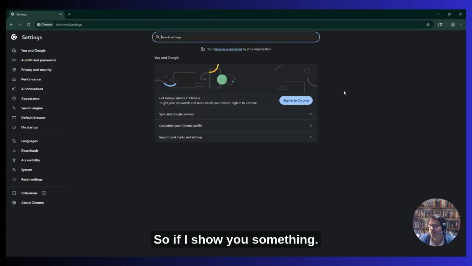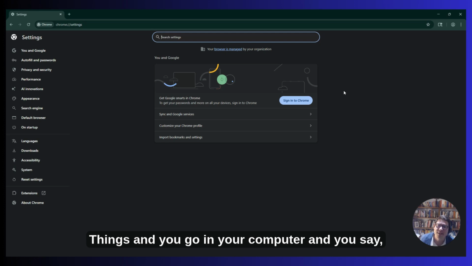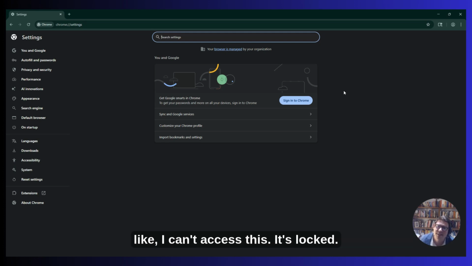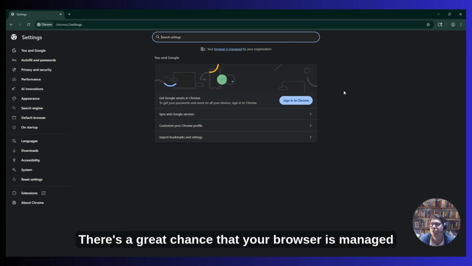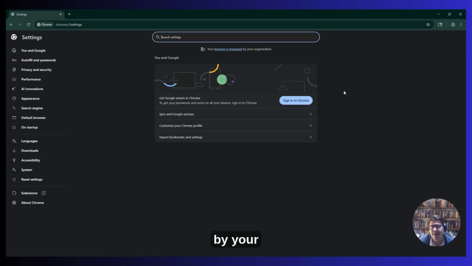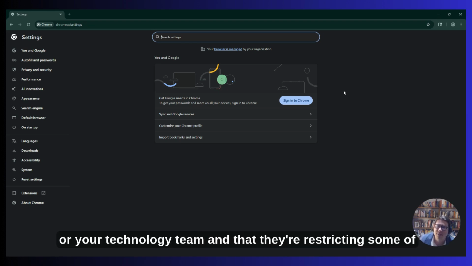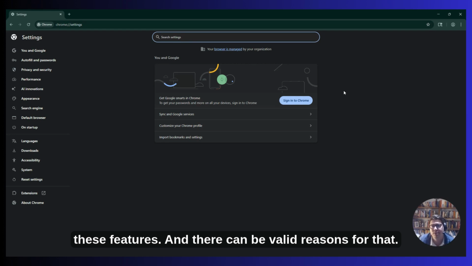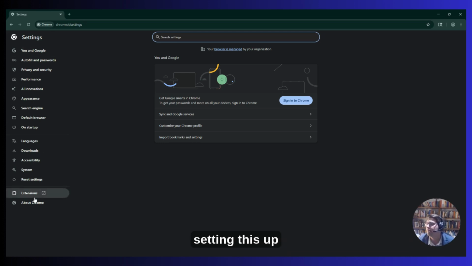So if I show you some things and you go in your computer and you say, I can't access this, it's locked, there's a great chance that your browser is managed by your IT or your technology team, and that they're restricting some of these features. And there can be valid reasons for that. But it's good to know that right off the bat when you start setting this up.